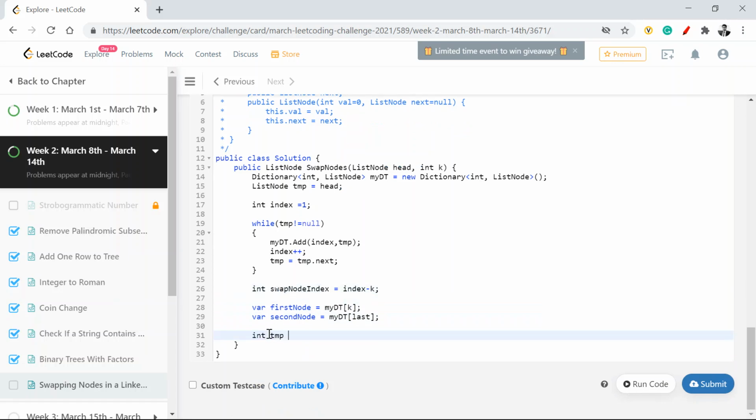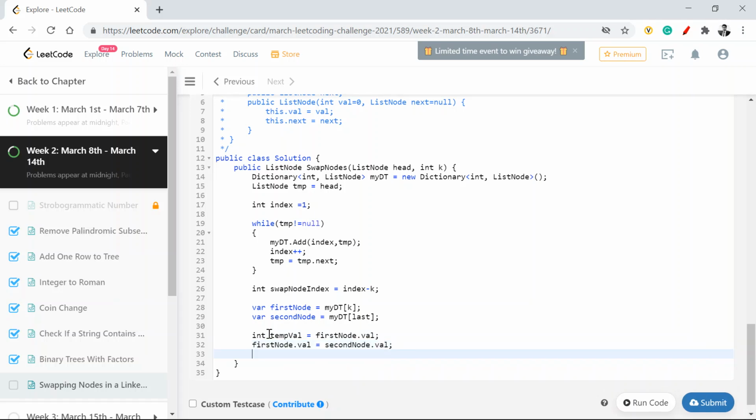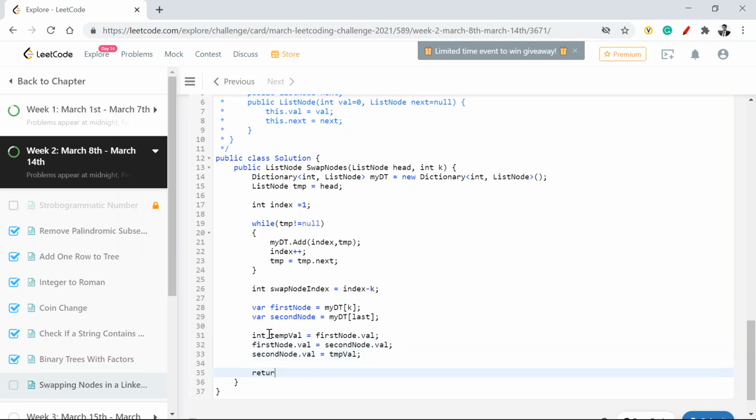So what my value will be, an int, say temp val, is equal to my first node dot val. Now first node dot val is now equal to my second node dot val, and my second node dot val will now equal temp val. Ultimately, I'll return the head node.